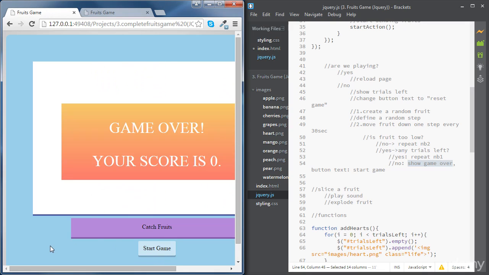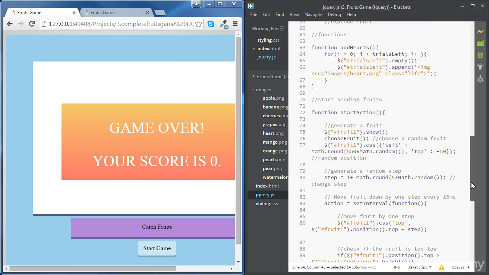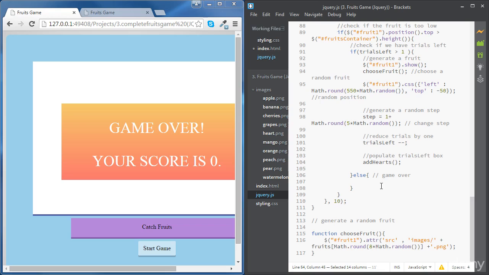When the game is over, we can see that the game over message shows up, the button changes to start game, and also we are going to hide the trials left box. Additionally, we are going to set our playing variable to false, as we are not playing anymore. So let's go inside the else statement and do all this. First of all, we are going to set the variable playing to false, as we are not playing anymore.